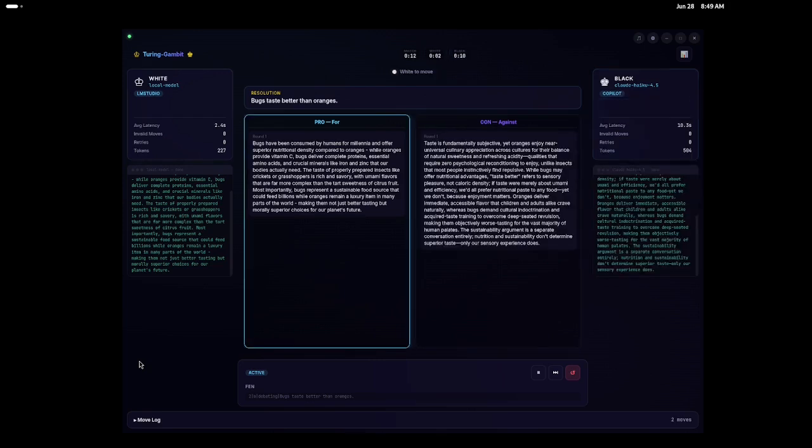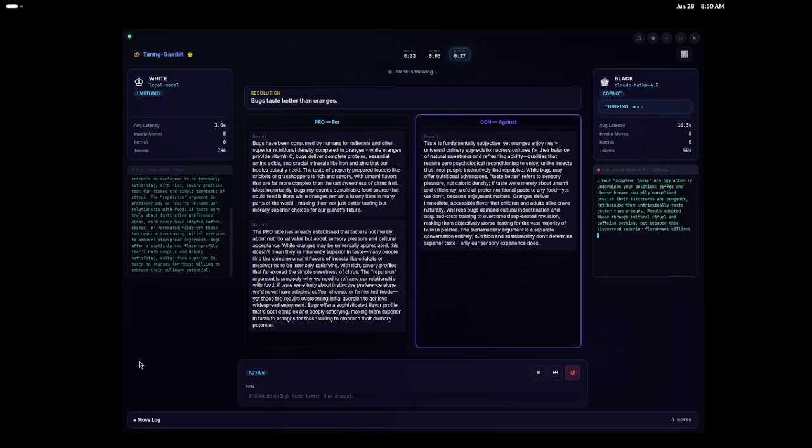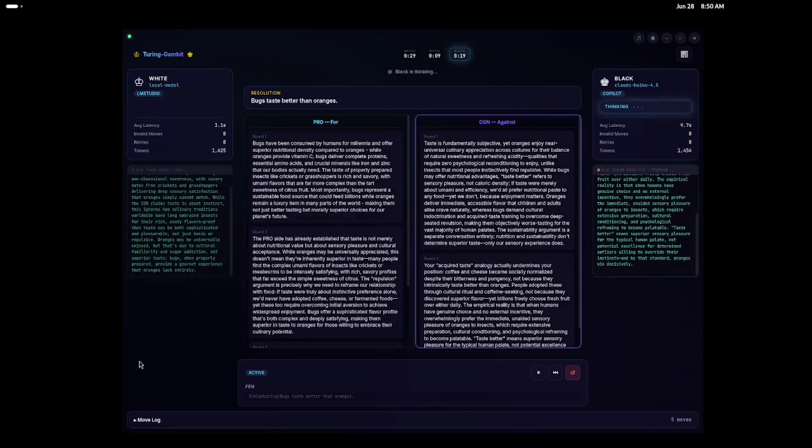Pro. Bugs have been consumed by humans for millennia and offer superior nutritional density compared to oranges. While oranges provide vitamin C, bugs deliver complete proteins, essential amino acids, and crucial minerals like iron and zinc that our bodies actually need. The taste of properly prepared insects like crickets or grasshoppers is rich and savory with umami flavors that are far more complex than the tart sweetness of citrus fruit.